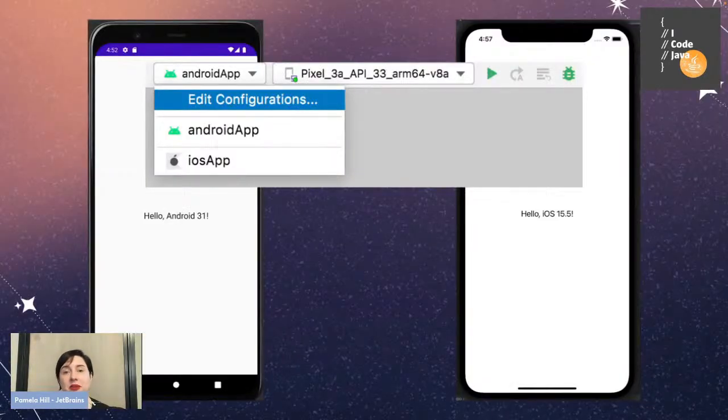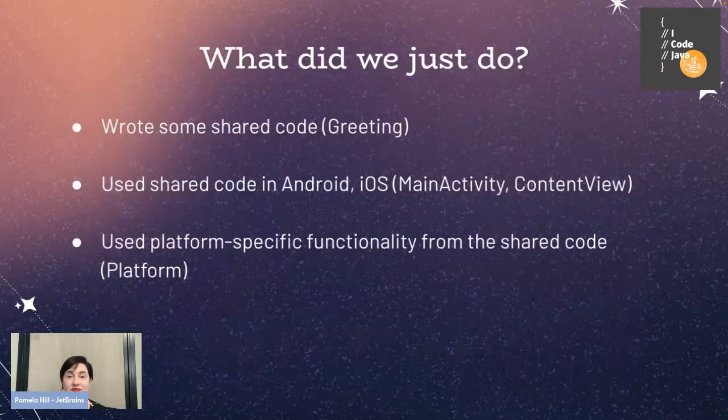So to run our apps, we have these configurations called androidApp and iosApp in Android Studio that you can use to run the Android emulator and the iOS emulator. And see on the left-hand side, hello Android 31, and hello iOS 15.5 on the iPhone 11 emulator. And that's how KMM works.